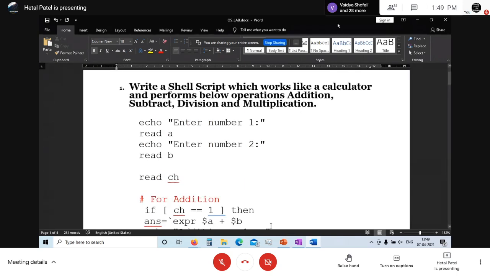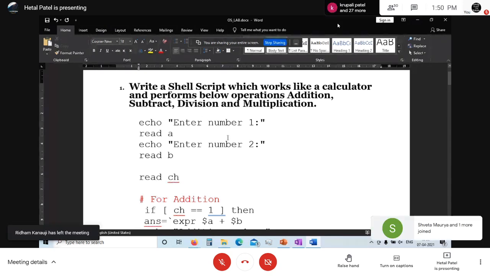Last time we saw a few examples regarding how to take a number, reading a number, printf, scanf. So printf and scanf are in C, but inside a shell script, printf is the echo command. Okay, scanf is the read command. So the first shell script inside your practical list is a calculator.